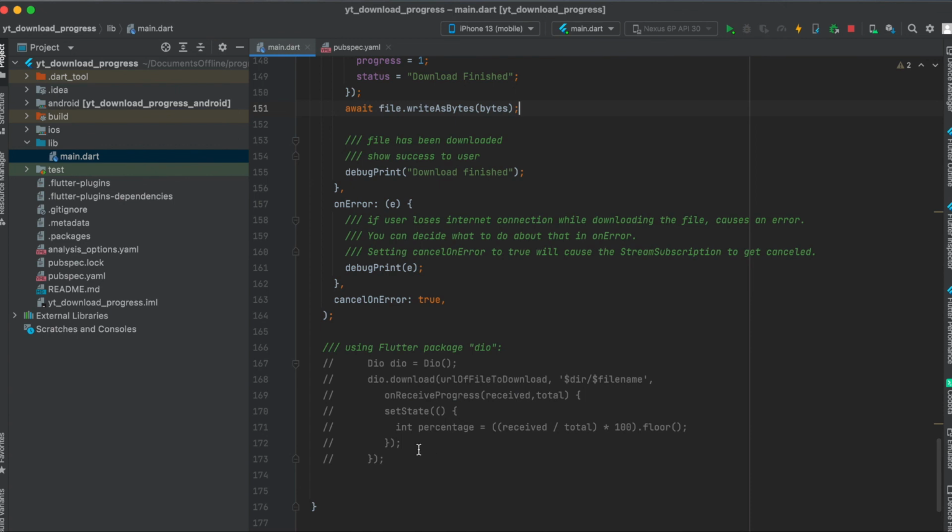And lastly, I'm gonna just briefly mention how to do this instead with the Dio Flutter package. For this, you first create an instance of the package, and then you use Dio for a variable defined here, and then .download. Then you use the URL of the file that should be downloaded, then the path and the file name to where this should be downloaded.